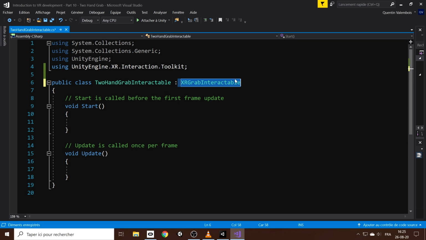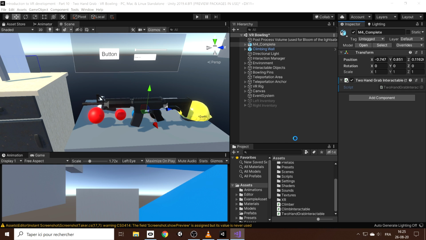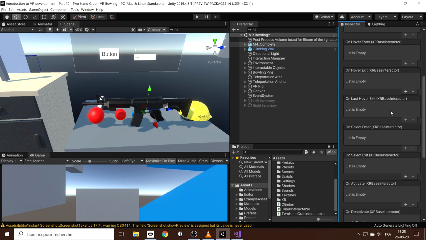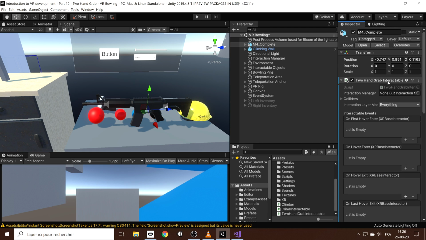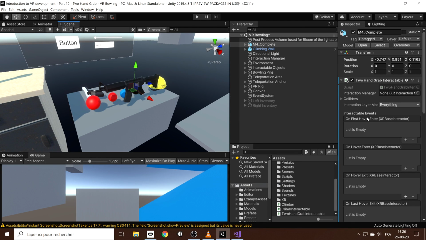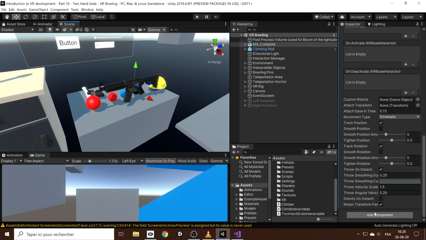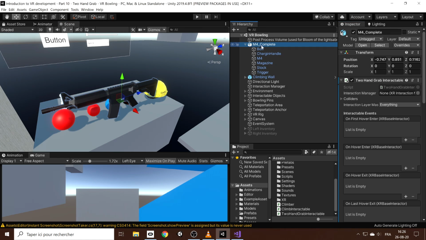Now, by extending the XR Grab Interactable, this script now contains all the code from this base class. And if we save and go back to Unity, we can see here all the parameters from the XR Grab Interactable class that we use to grab all of our objects, like the sphere here or the gun over there. Now we can even set it up as always. So to refresh your memory, we need a rigid body on the same game object. So here you go. Some colliders.